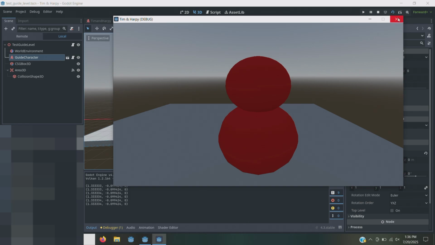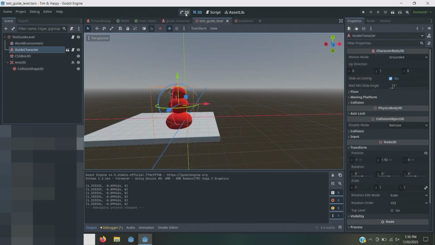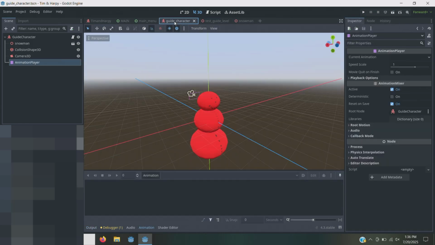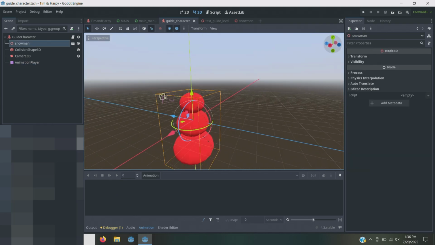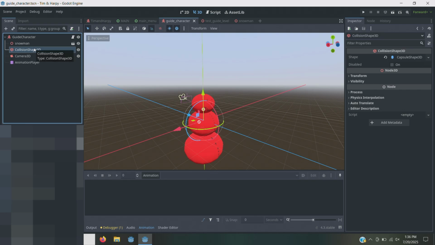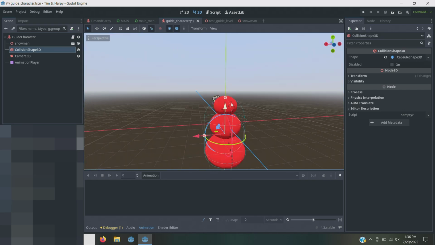Yeah, now because of this huge model that I made, the collision is a bit messed up. But still, the signaling works. Yeah, here's my model. And here's the collision shape. Yeah, okay. Okay, this is a bit better.